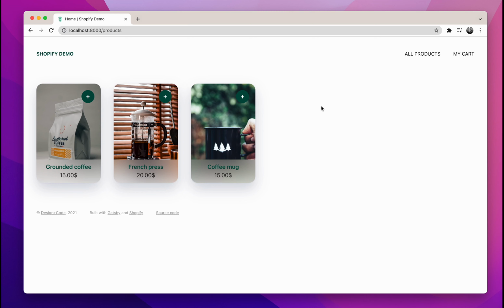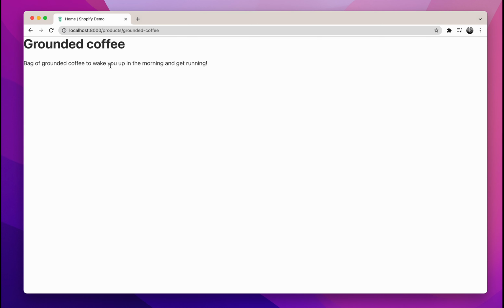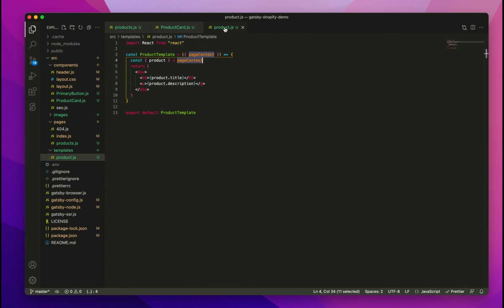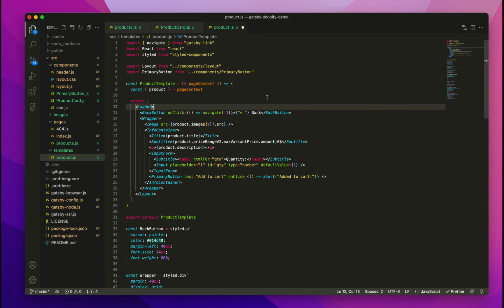Now let's test out if everything works. Let's go to the products page and then click on any product. And you will see that we landed on our grounded coffee page. Right now, you can see that we didn't add any styling to this page yet. So let's add that. In our code editor, we will go back to the product.js page. You can add some styling with styled-components, and you can find this entire code in the text content below, or you can also style your own component.